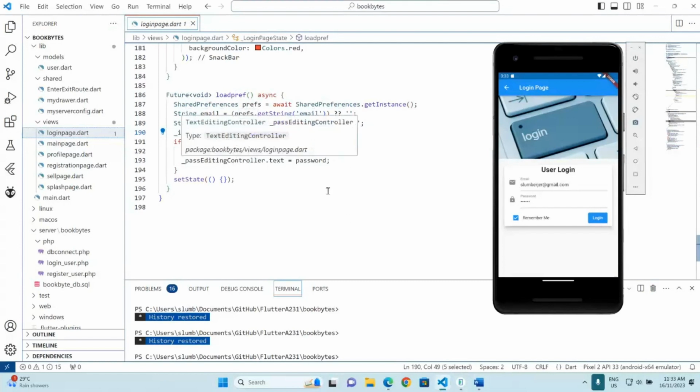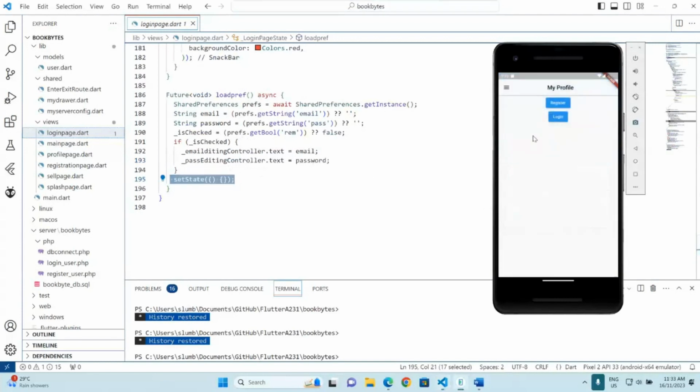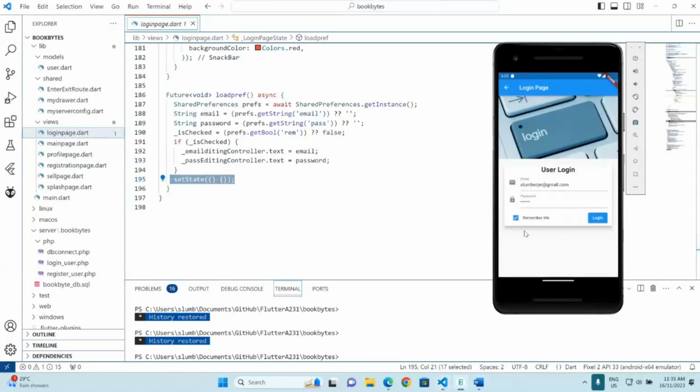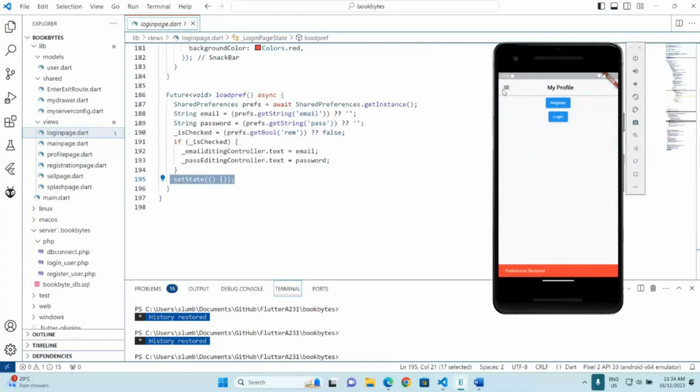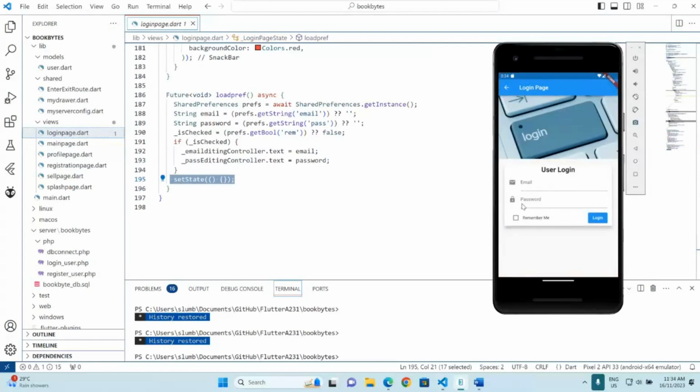And then, just to populate our text fields, we check if isCheck is true. We set both of the controllers to the email and password, and then finally refresh the UI through setState. It will automatically refresh and show the value that we get from the preference. So every time we access the page again, the preference will always be there. And if we remove the preference and then go back and log in again, the preference is no longer there, so the user will have to enter it again.